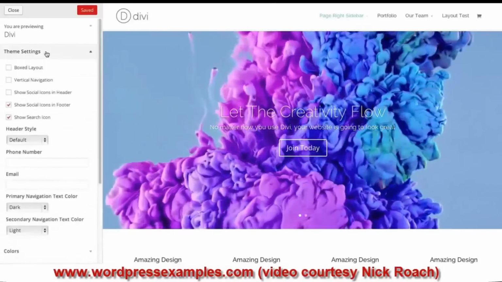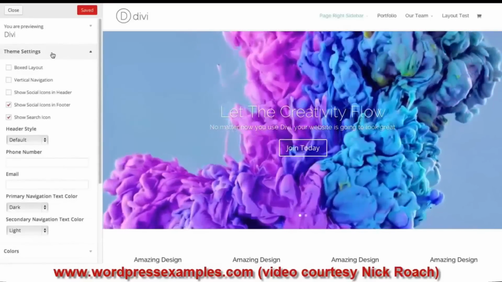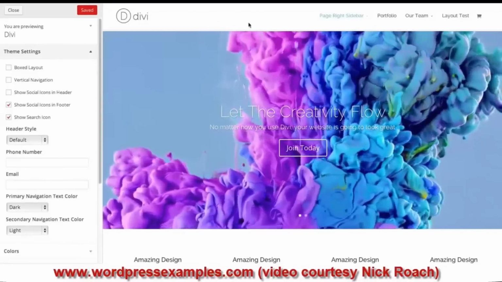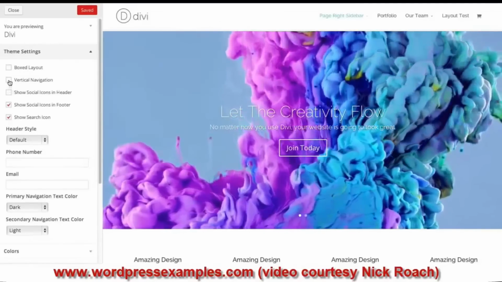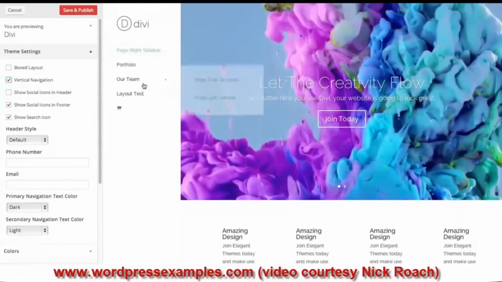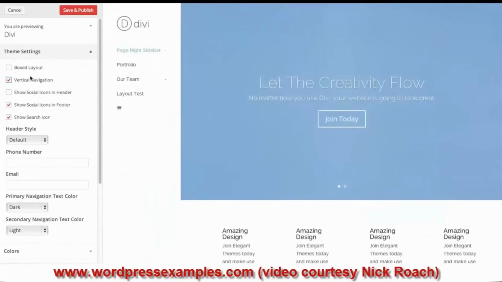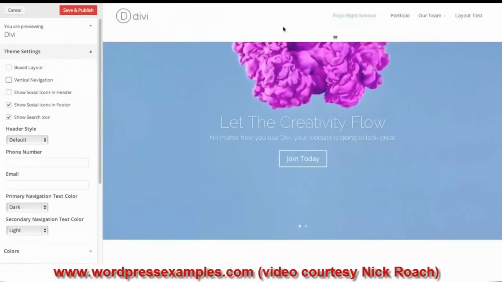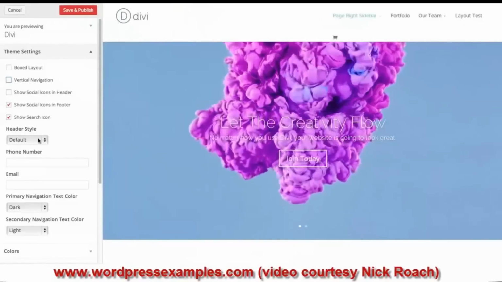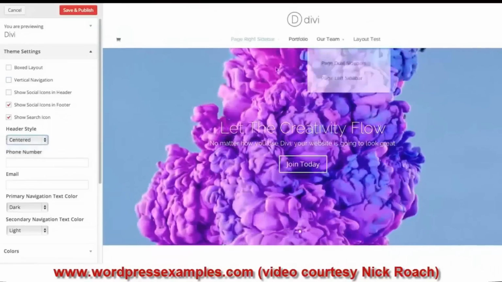So first of all, under theme settings, you can choose to have your header either be on the top or on the left. So if you enable vertical navigation, it's going to take your header and place it over here on the left instead. And this can really drastically change the feel of your site, which is really cool. I'm going to put it back at the top. And then if you want to, you can also choose how your text and logo is oriented. So if you choose center, it's going to center it, which is also pretty cool.